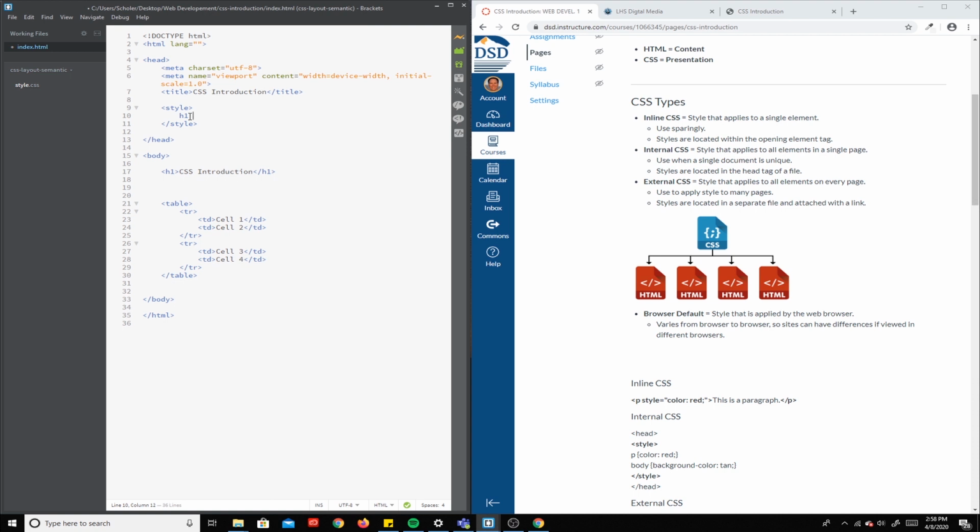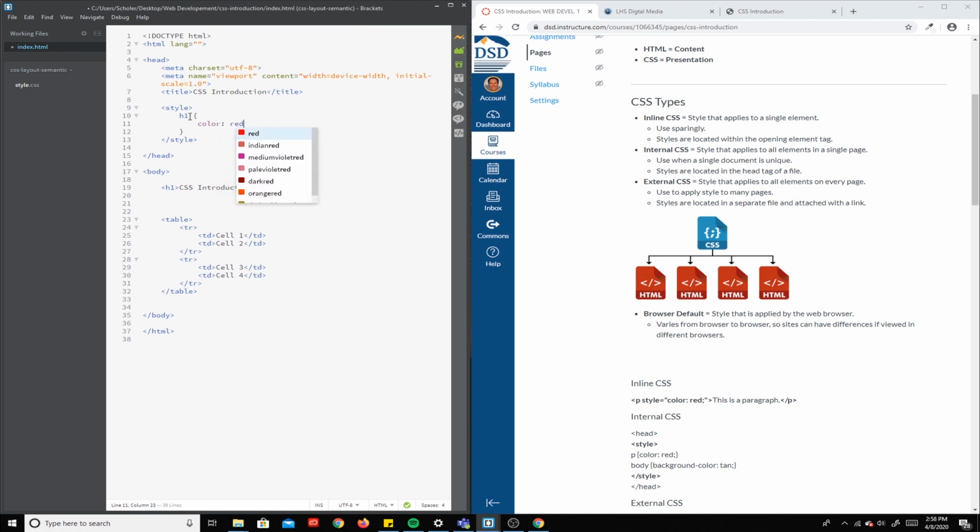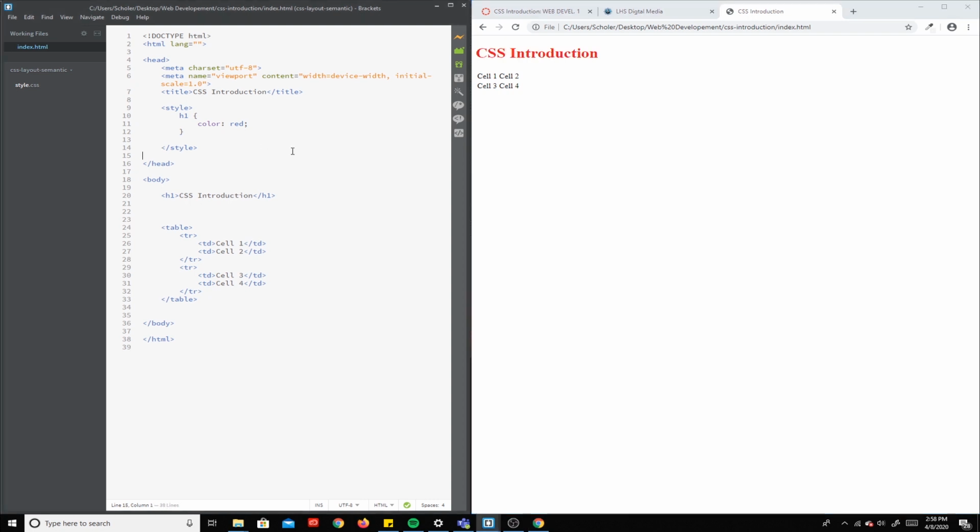So for example, now I put in H1 so I can talk to that H1. That's my selector. Put in some curly brackets and then do the same thing you already know. Color and then red. When I go ahead and save this page, you'll see that it turns red. So that is internal CSS. If I had multiple H1s on this page, they would all turn red because you're telling all H1s to turn red.